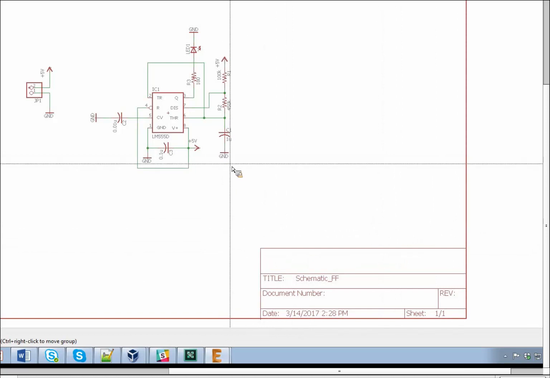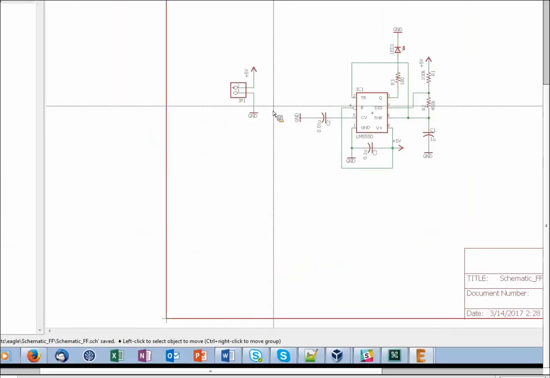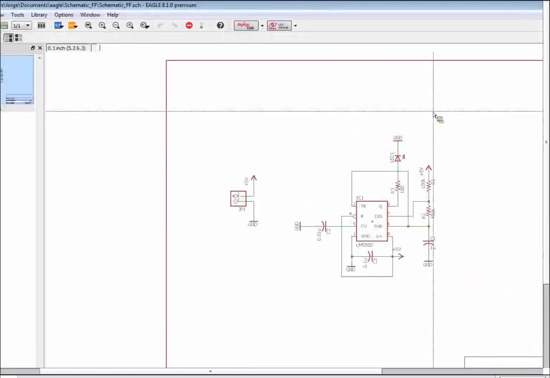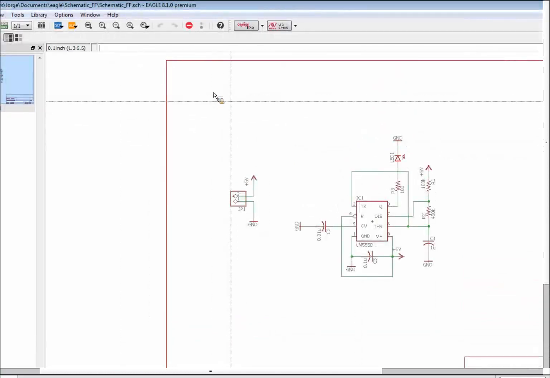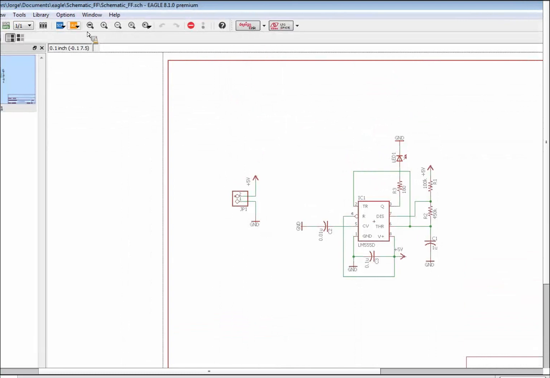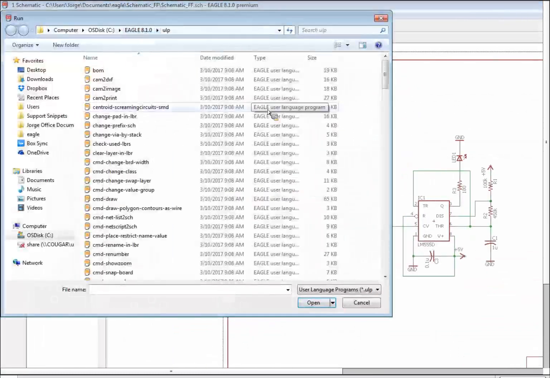So let me take advantage now that we have a few minutes and just show you some of the useful ULPs that can be applied to the schematic. ULPs are basically C-like programs that we use to automate a lot of things in Eagle and to produce a lot of output, such as bill of materials output, DXF exports, imports, and so on and so forth.